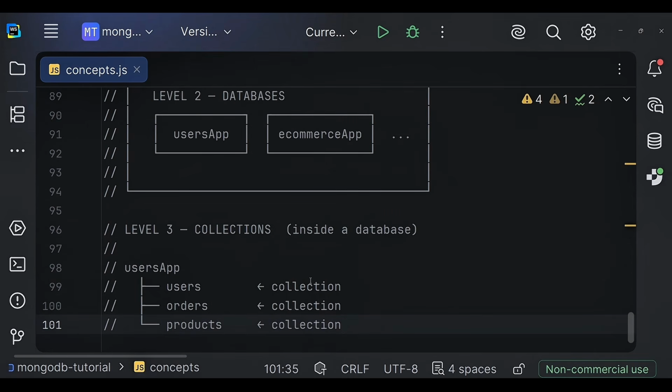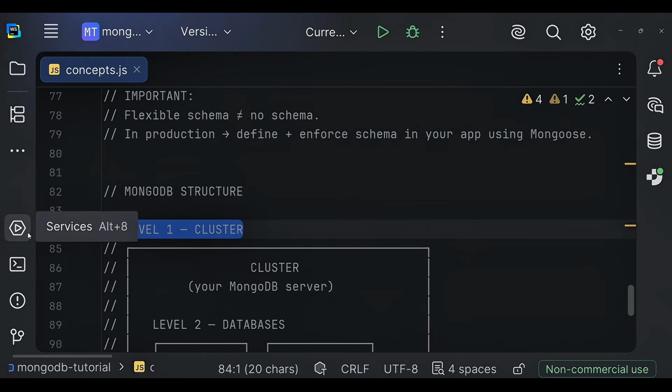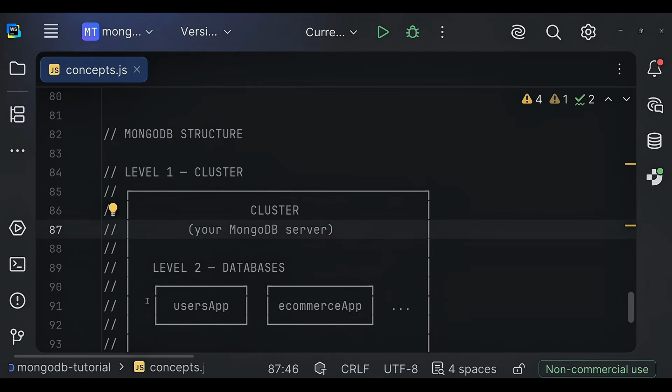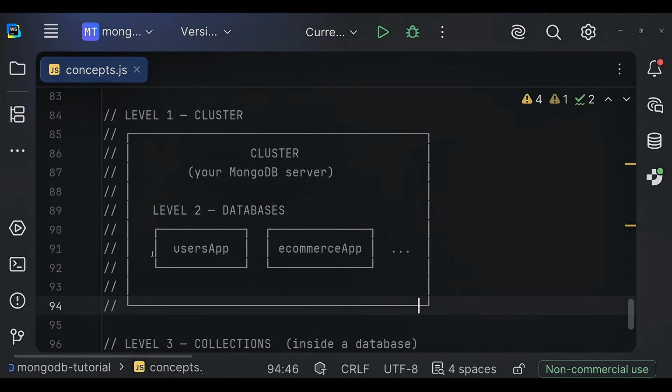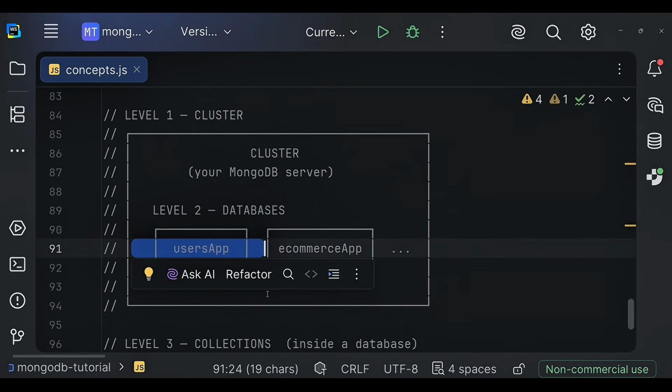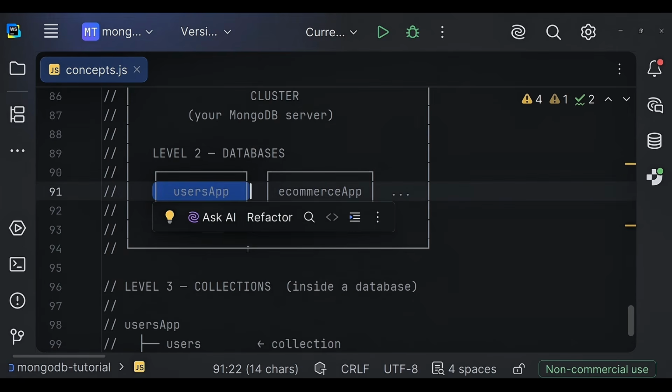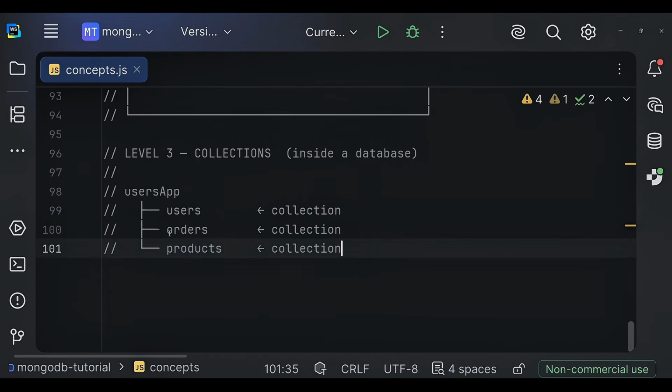And in level 3, you have collections. Inside a database are collections. So on the top, you have a cluster. One cluster can have multiple different databases. Each database is typically used for one application. Inside a database, you have something called a collection. So users, orders, and products all get their own collections. It's MongoDB's equivalent of a table in a structured language. Users go inside the users collection, orders go inside the orders collection, and products go inside the products collection.